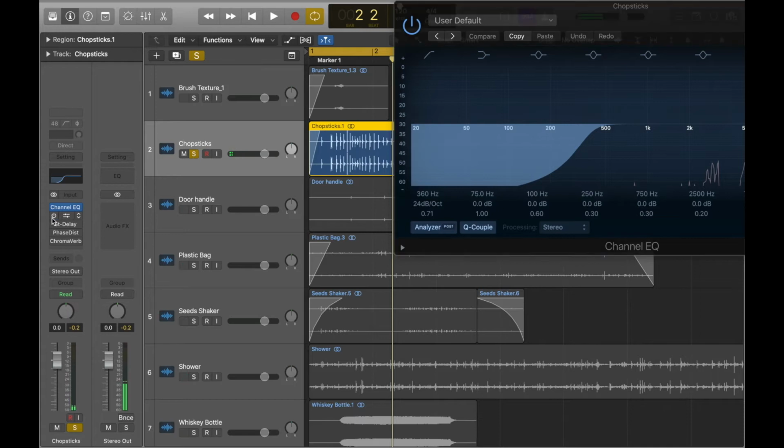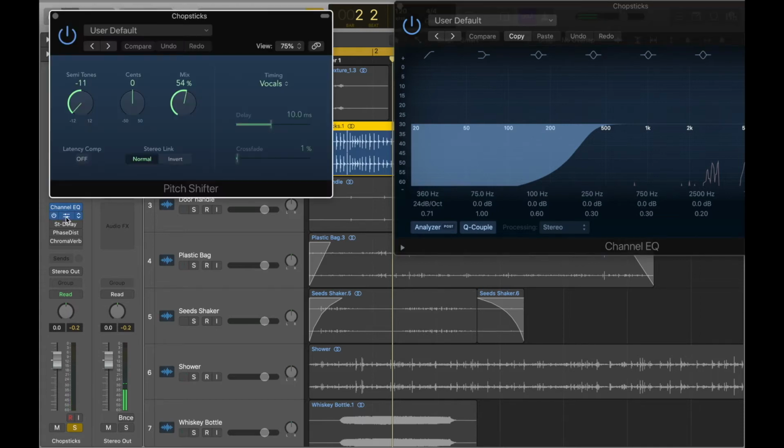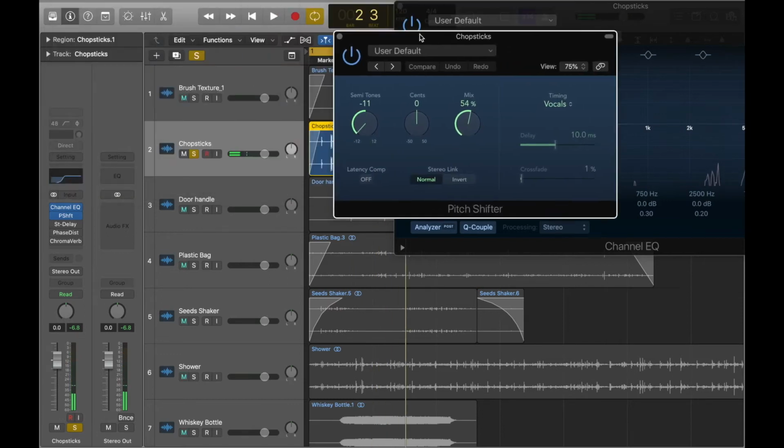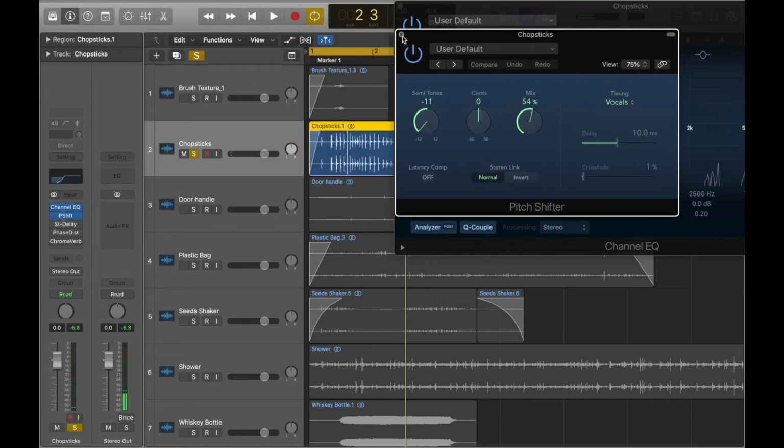Then I used a pitch shifter actually, which ended up being a really interesting sound. So it added like a doubler effect almost, and I took the semitones down by 11, and put the mix to just over 50%. So this had this effect. So it sounds like there's quite a couple of those, and I think that is really effective.